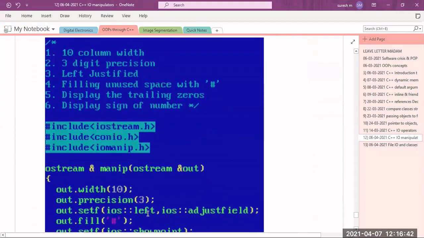So we will see an example program of this manipulator. I just want to create a user defined manipulator which has a column width of 10. If I want to specify width, then I have to use setw of 10. Next, 3-digit precision means it has to display the output in 3 digits only, before and after the decimal point, a maximum of 3 digits. So that's why I have to use setprecision of 3.